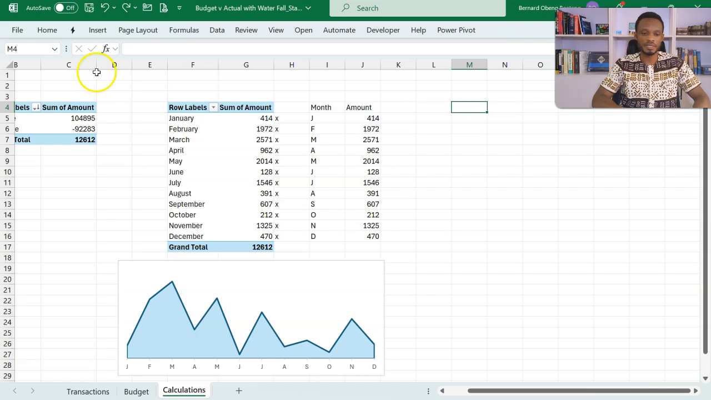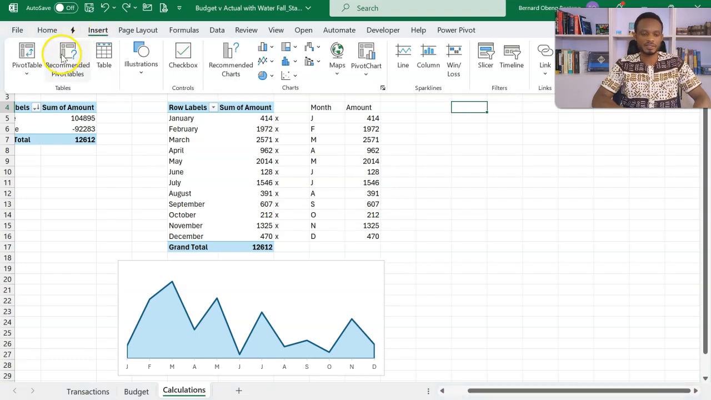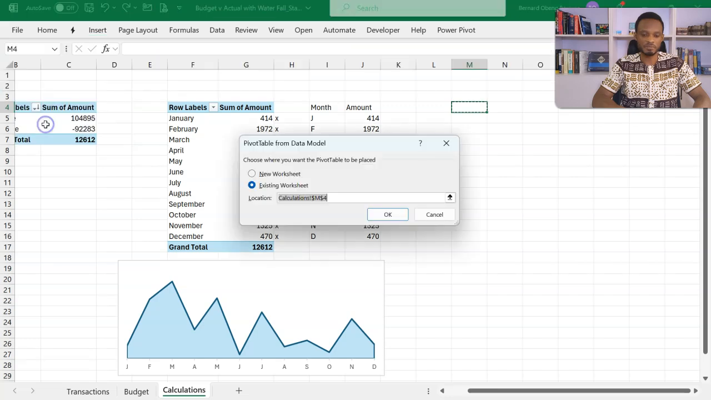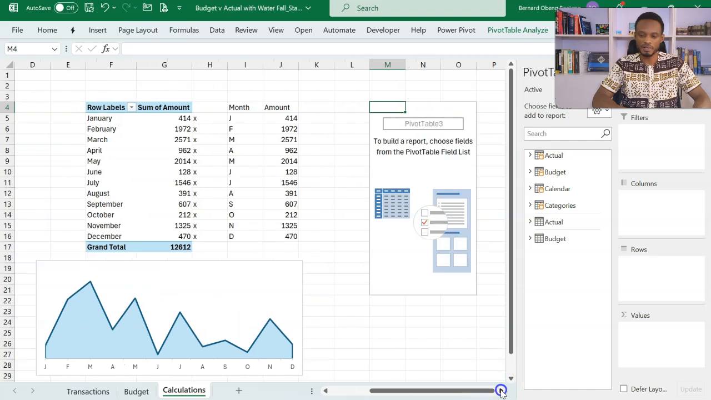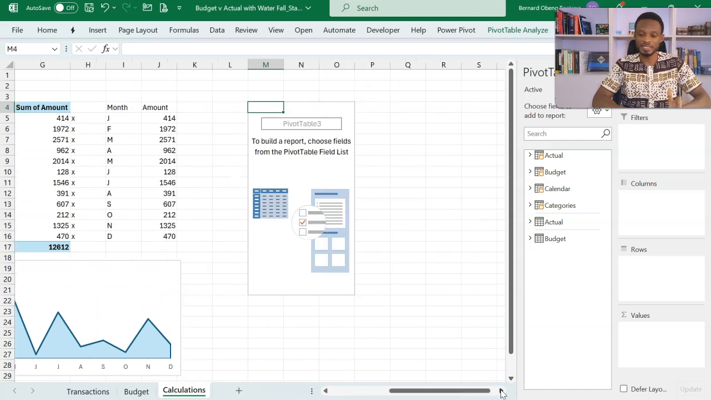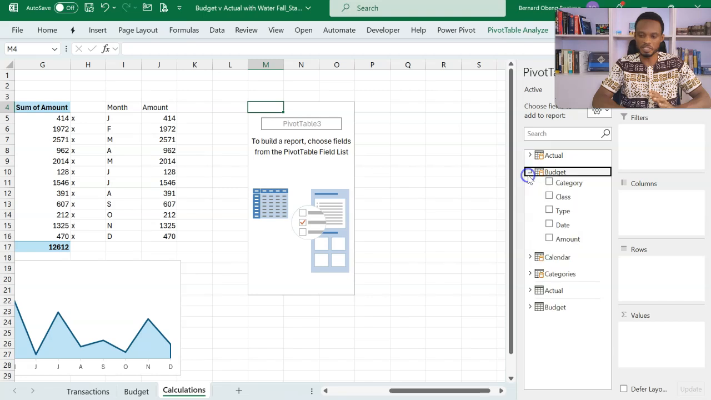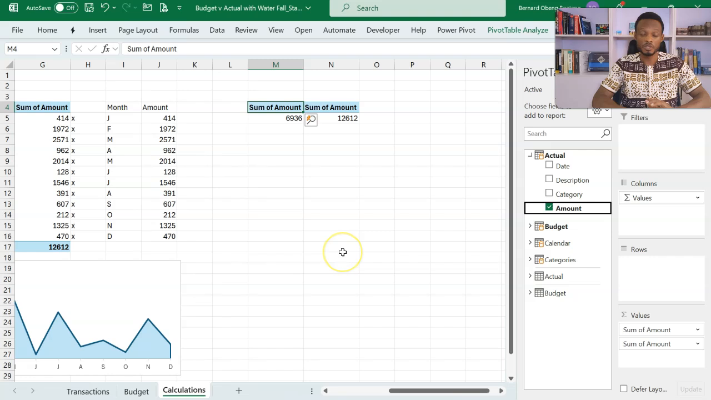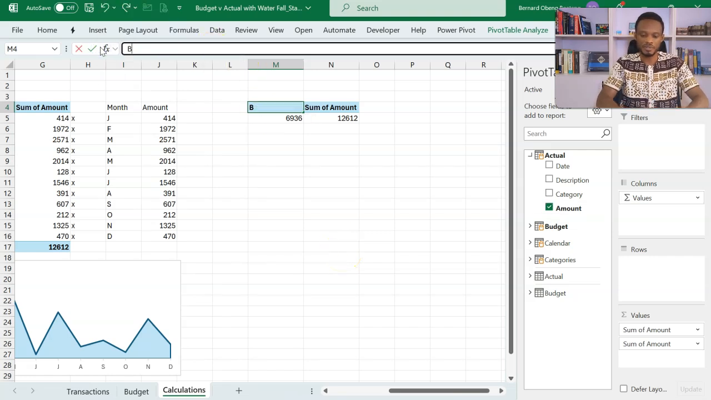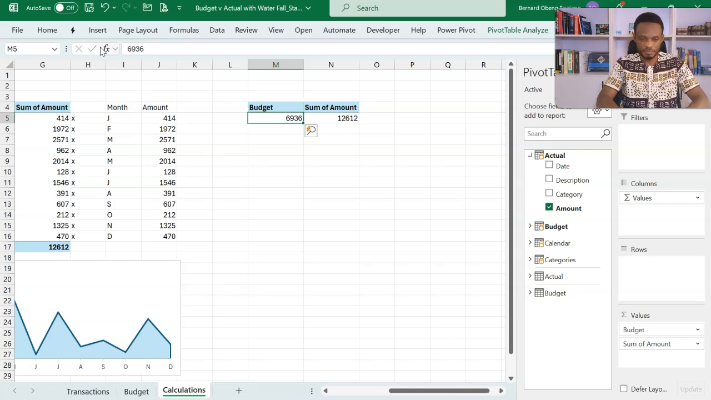So again, to be able to create that, we'll go to insert, okay, pivot table from the data model, okay, from this existing worksheet, okay. So over here, we are comparing budget and actual, right? So I'll come to my budget table and then put amount in the value section. Then I'll come to my actual table and also bring my amount here. To be able to differentiate, okay, you're allowed to rename the headers. Okay, so let me call this budget and then I'll call this actual.